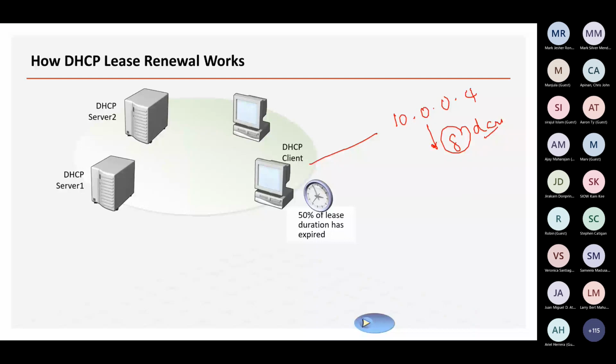On the ninth day, that IP address will expire. On the ninth day, he needs to do the same DORA process again, and will get either the same IP address or a different IP address. So that is the normal way.